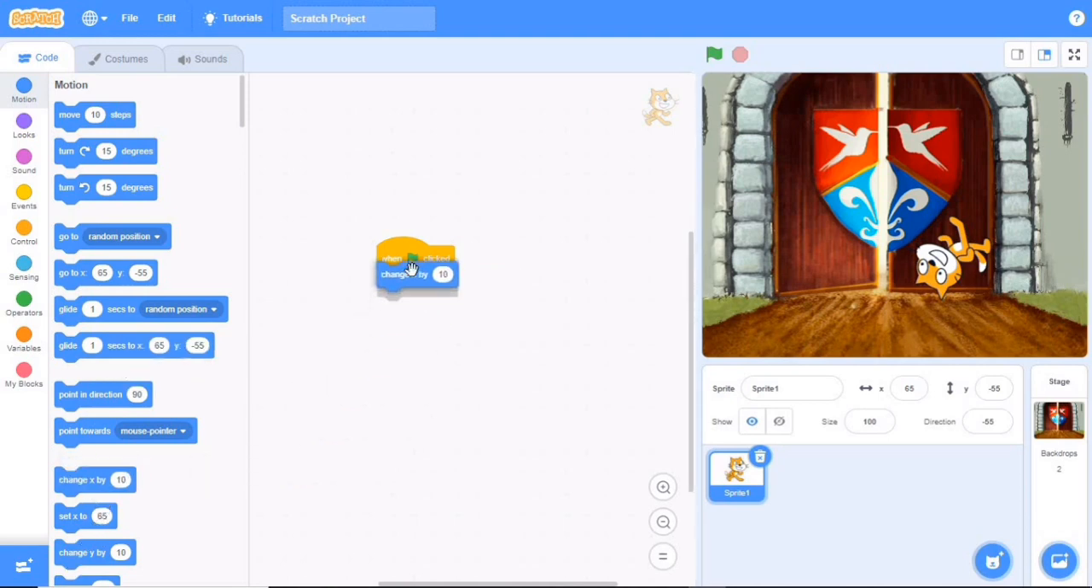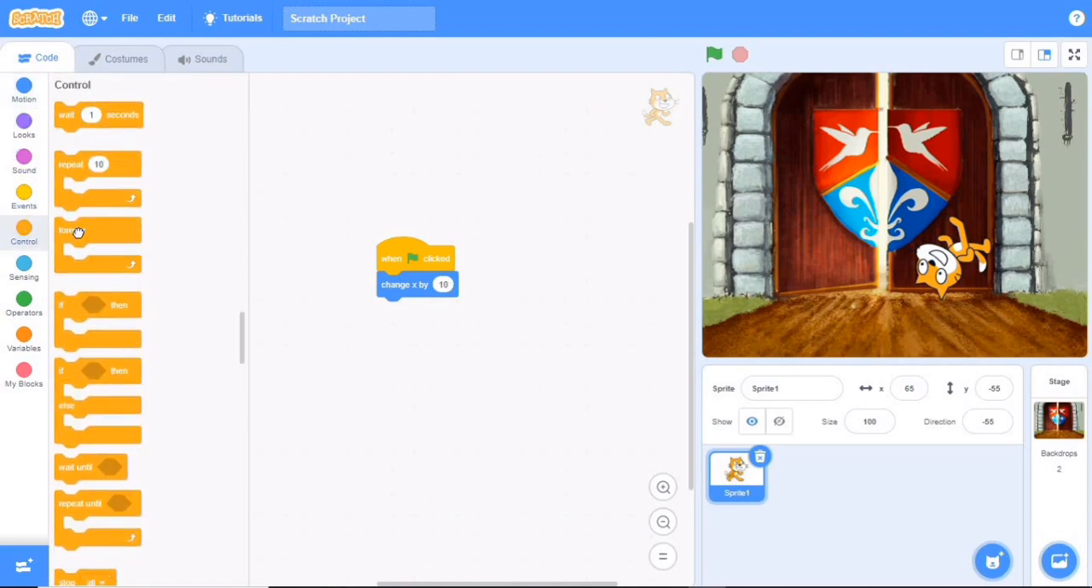Next is change x by 10. You want your cat to move in the x direction by 10, let's put that in forever. That means it goes straight. This is the x direction, so once you click it, it goes like that. Once you put it to -10, it comes back. -10 is the reverse. Can you see that? Once you take the minus away, it goes forward; once you put the minus, it goes back. So that's all about change x by 10.